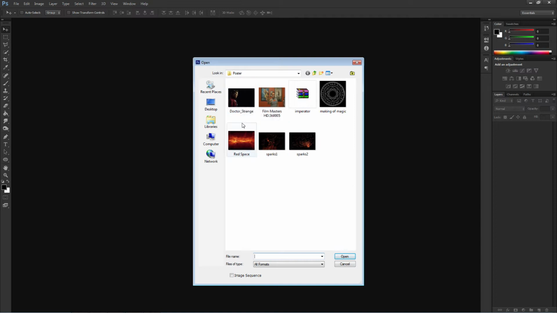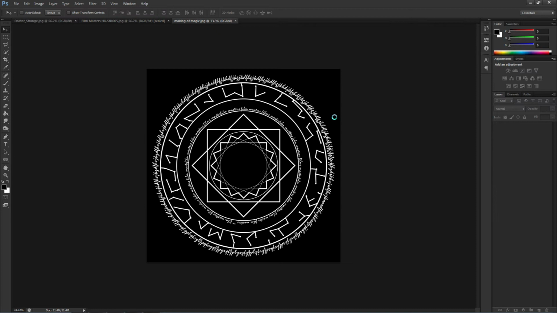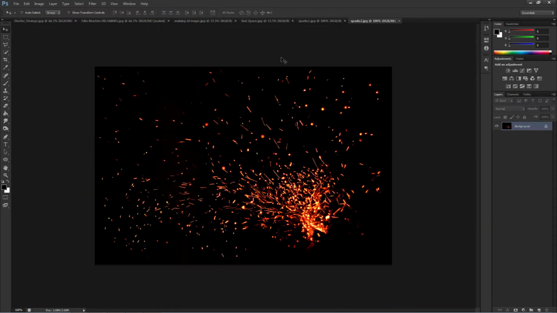So first of all, we're going to grab all the elements that we're going to use. So let's start off with the red space, our Doctor Strange. We're going to select our Making of Magic Doctor Strange shield effect and our 2 spark layers. And finally, an image of myself, or obviously if you just want to do an image of yourself in your own Doctor Strange poster, you can do that as well. Just make sure you take a photo. And I'm going to open them all up in Photoshop.